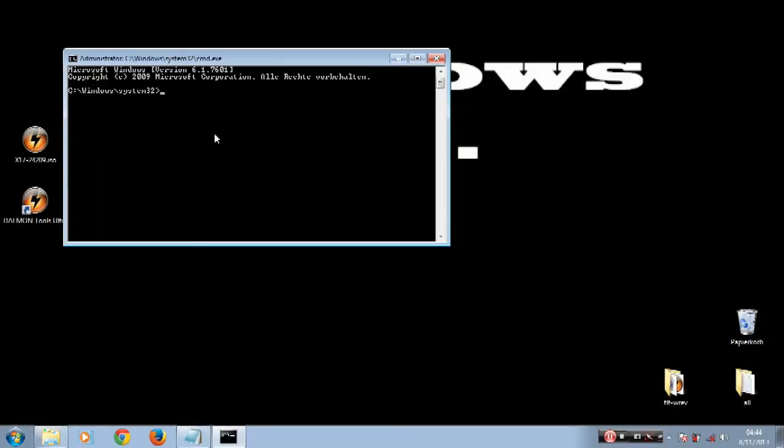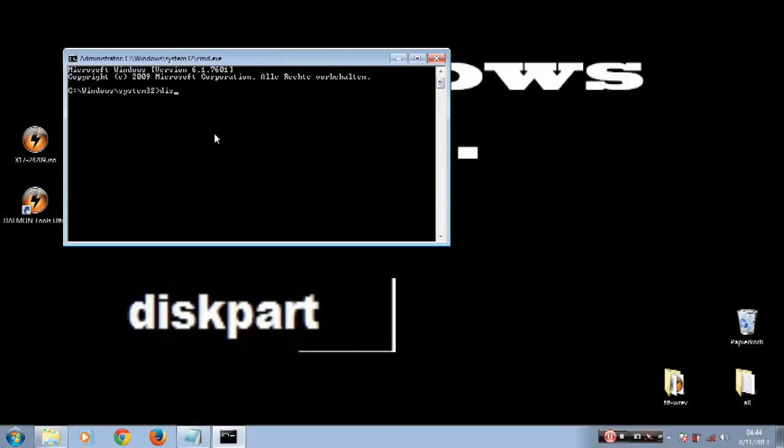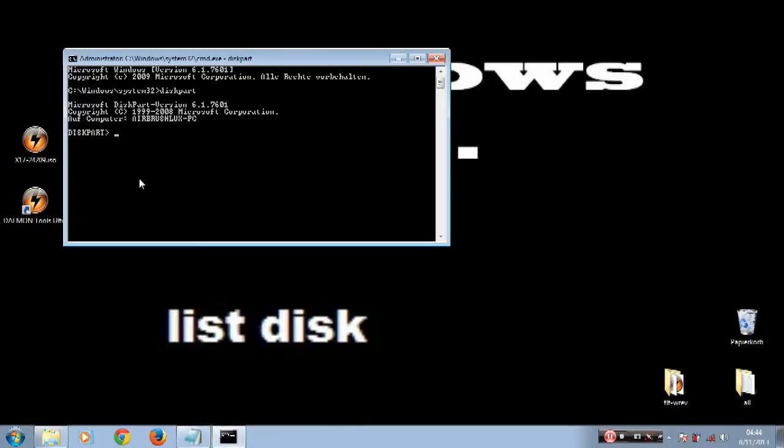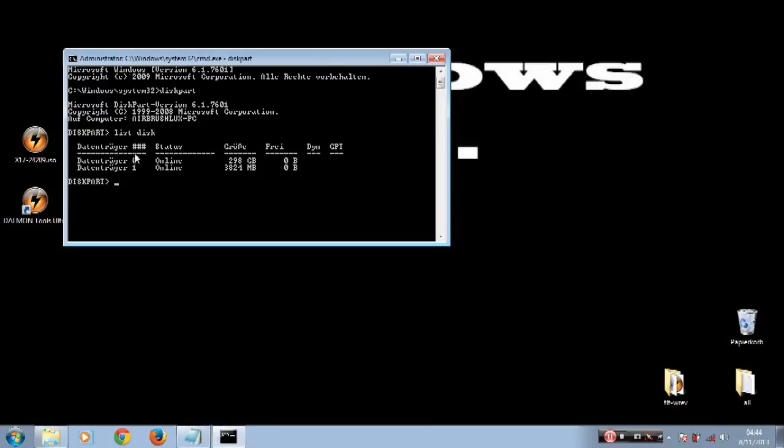So here you just write diskpart and enter. Then you see here that you entered in the diskpart and you write list disk and enter, and then you see all the disks or all the hard disks that are connected to your PC actually. You should be sure that you have just one USB connected, and you should know how many gigabytes your hard disk has.